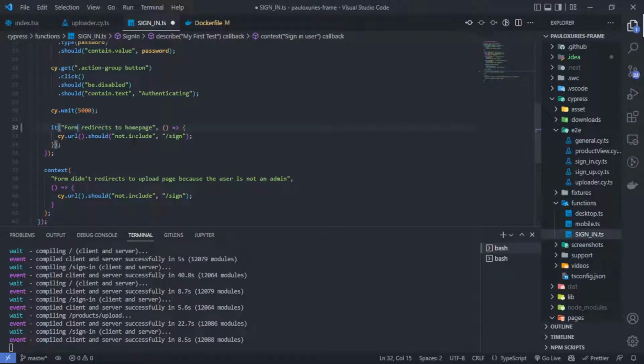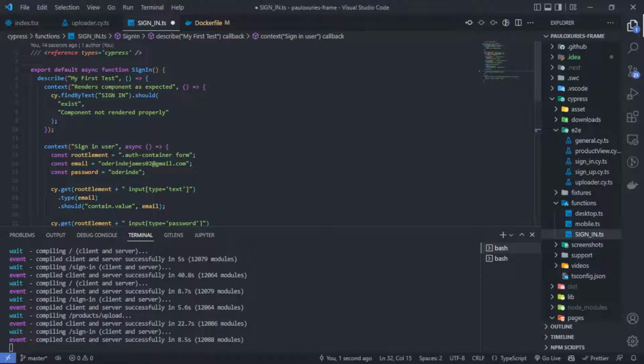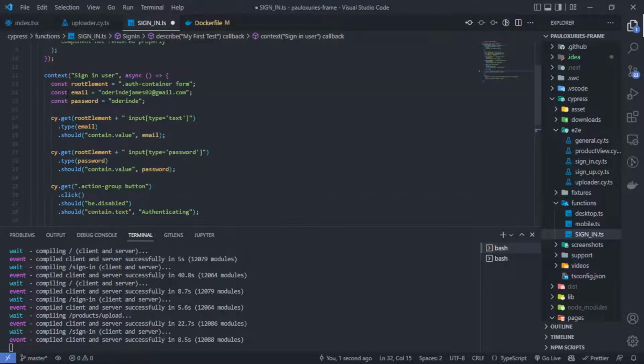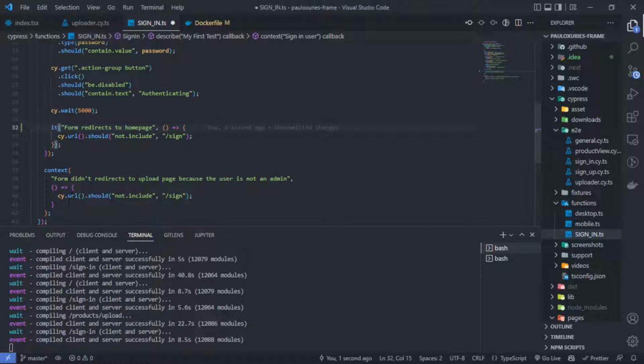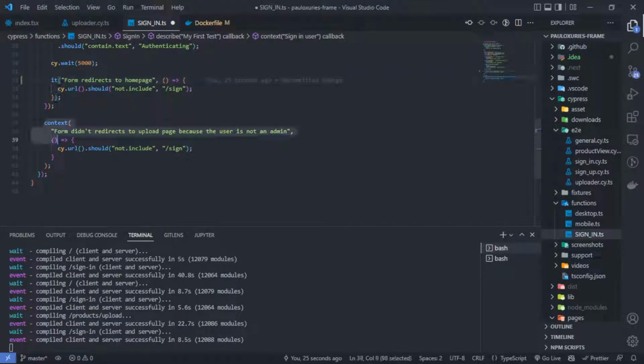It should redirect to the home page. Basically, after signing in, the user is expected to be redirected to the home page. So after signing in, this is a test group. Even inside the test group, I have another test group, so it has its own title. It directs to the home page. Then this is another test group: it redirects to the upload page because the user is not an admin.